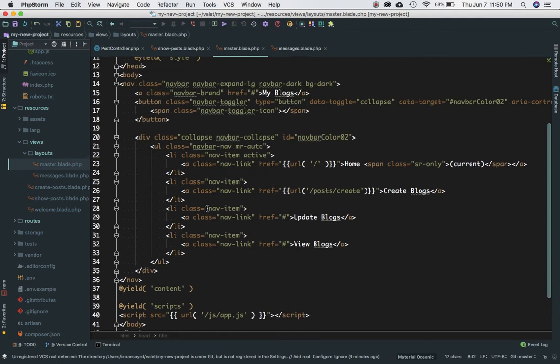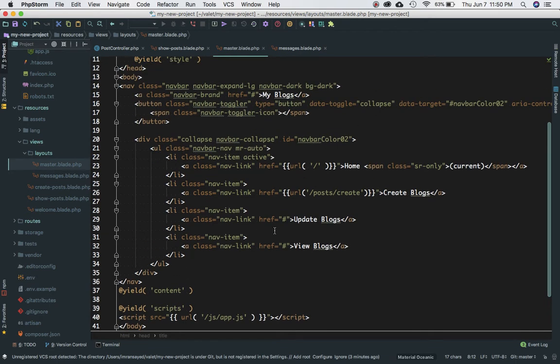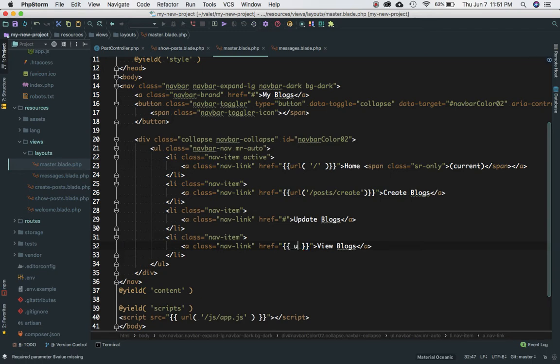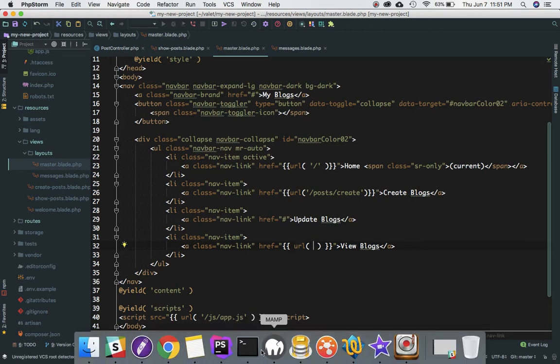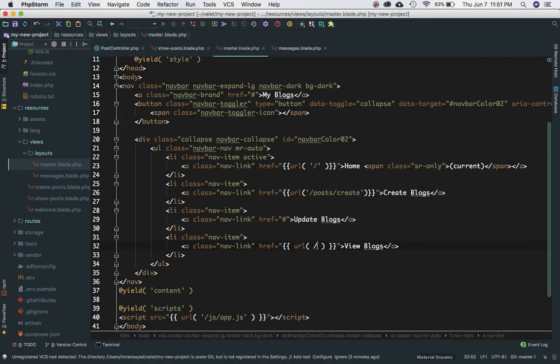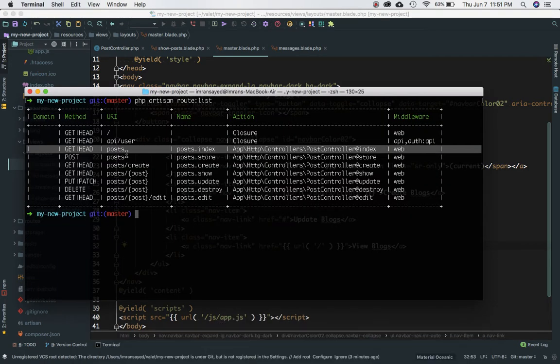And then we are also including our navigation. And let's change this URL this time to that particular file. So it will be going to index. So let's say root directory, and then what will be the URL for index? So for index we have posts.